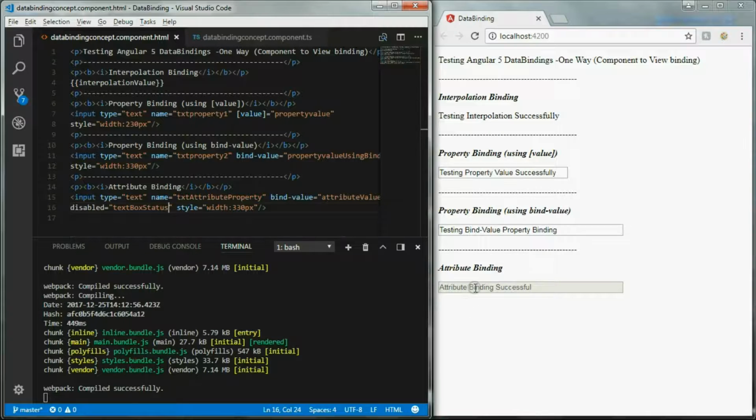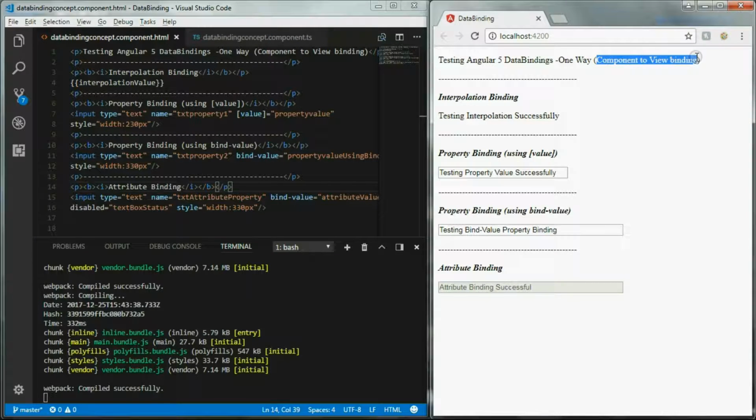Now you can see that the attribute binding, the text box attribute binding, is actually disabled and you can't make any changes, whereas in the above property binding, the text box, you can make a change, just write test or something and then delete it. It works. And so our attribute binding is successful and completed. So our component to view data binding is complete.